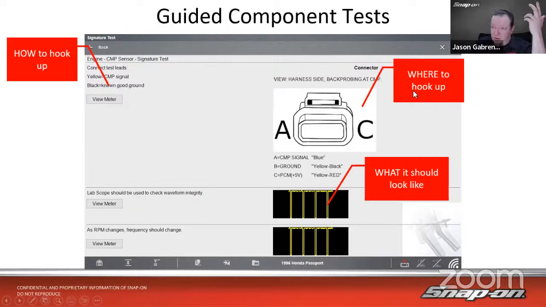And then also, most times, it's going to show you what it should look like or what value you should have on the screen. So in this case, it's an up and down. We can see the little teeth on the cam sensor. So it gives you all of that all in one place. I don't have to look it up in separate areas, things like that.